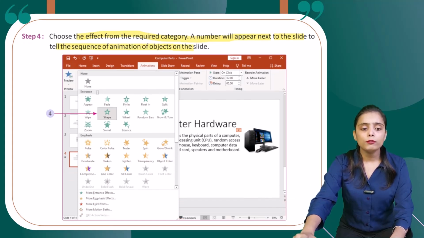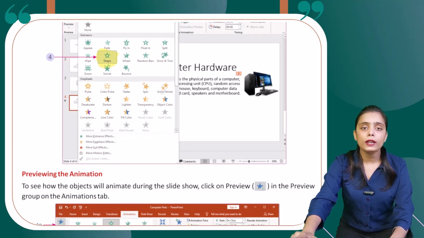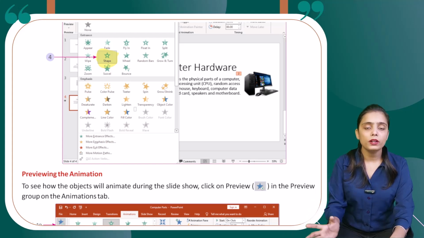Now what you have to do, here you can see entrance, emphasis, and exit, and more types of animation effects. So basically you can just select the object, go to the Animation tab and click on the More drop down arrow button, and you will see more options to apply the effects. Here you can select any effect. For example, I'm selecting this shape effect. This effect will get applied to your object, and when you run your presentation, that object will come in with the animation.